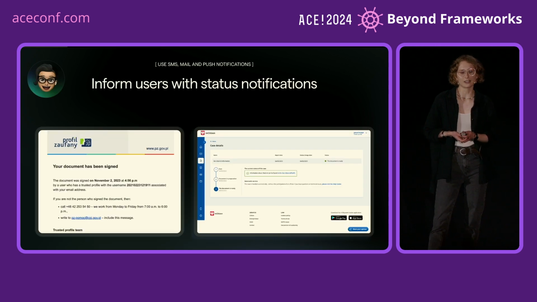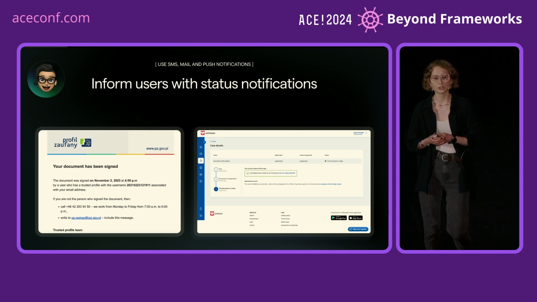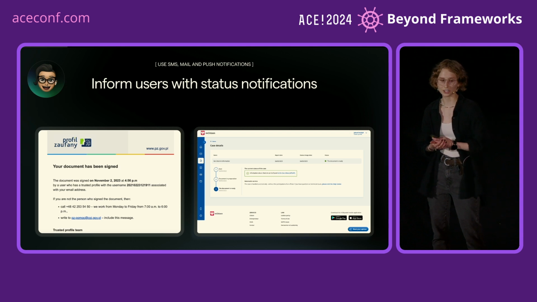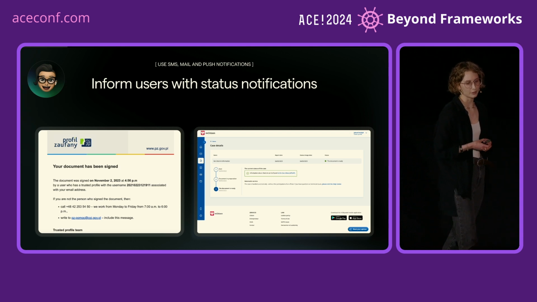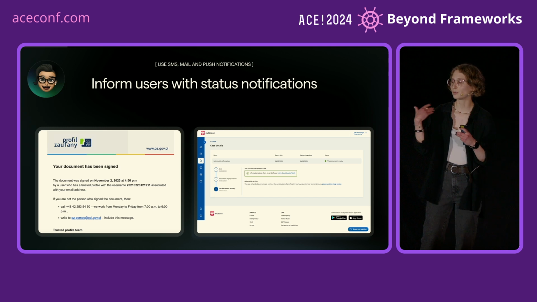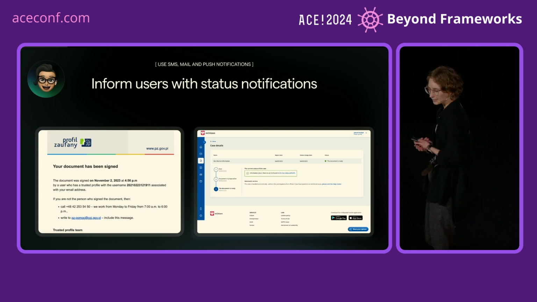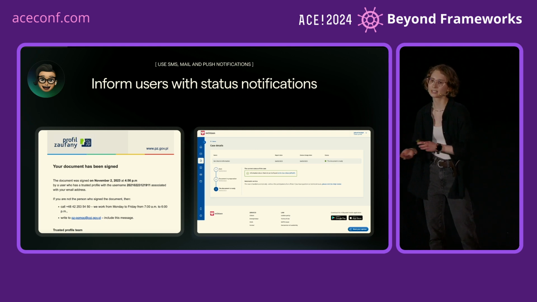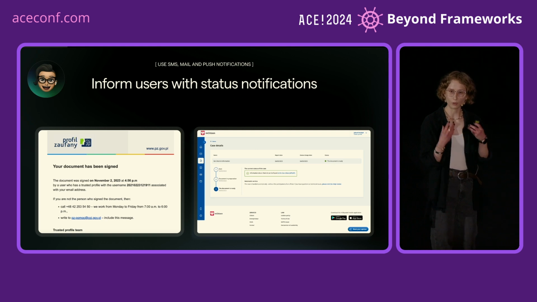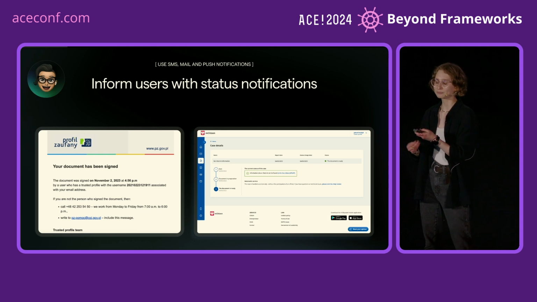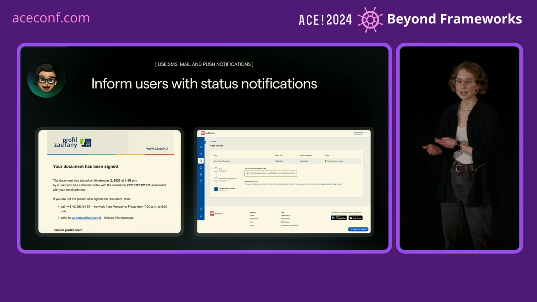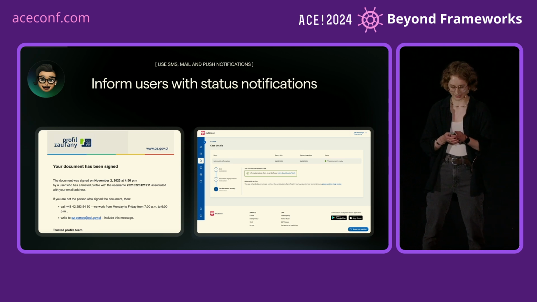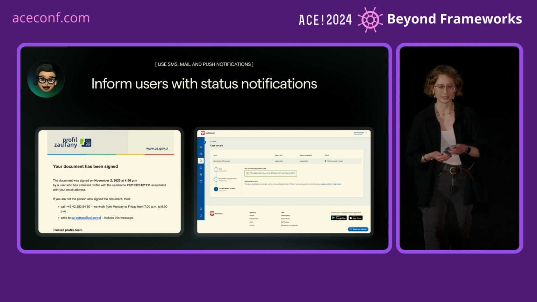Related to this is informing users. We should use the tools that we have in the digital world, like SMS, mail, and push notifications. And we should inform users about statuses, changes, and actions that they should take. Here we should provide harmony between the online and offline experience. So if our user starts the process offline, she also should have notifications online. We should think about the whole process. And notifications are very important.